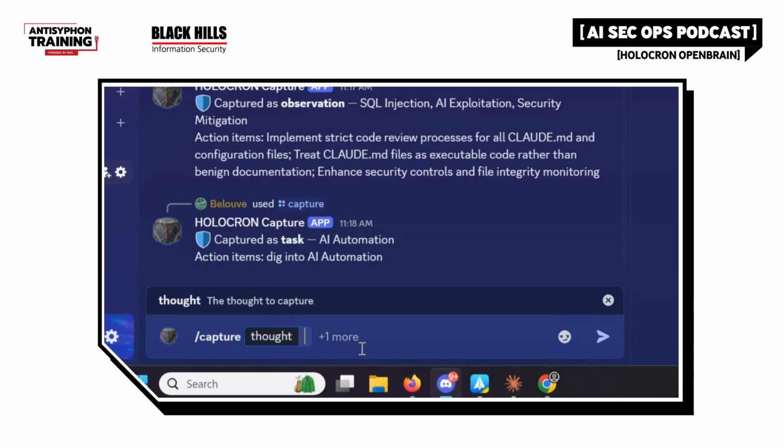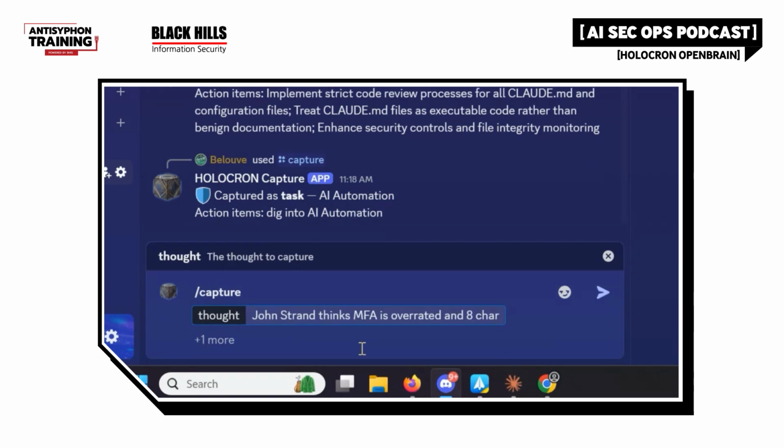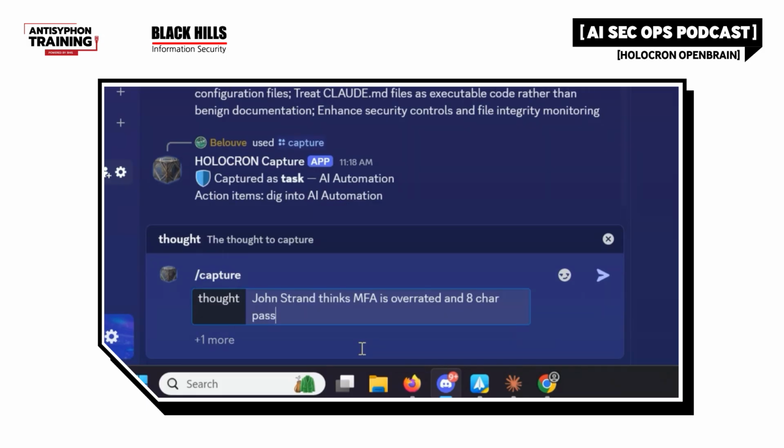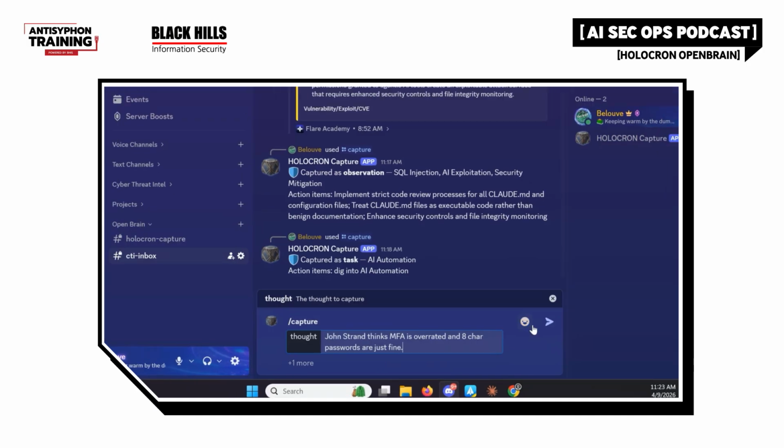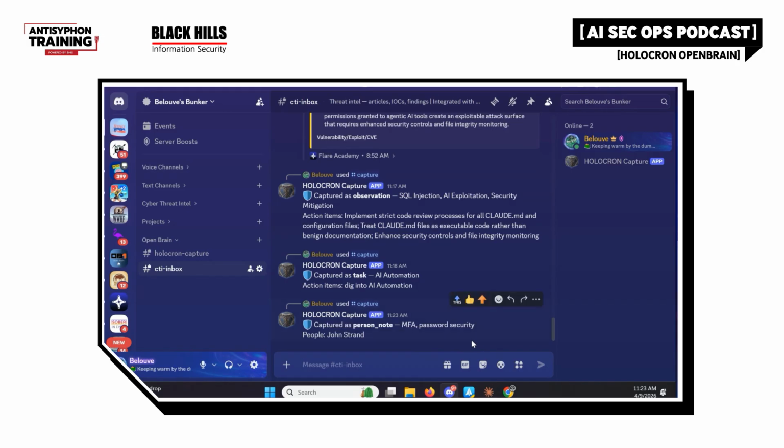So I have the capture thought, and I can go something like, John Strand thinks MFA is overrated and 8-character passwords are just fine. So this would be an example of, well, what if I type something into AI that is an oops? I go, that's a mistake.